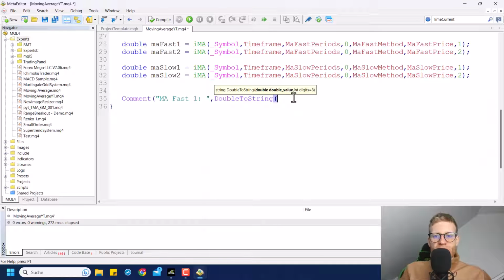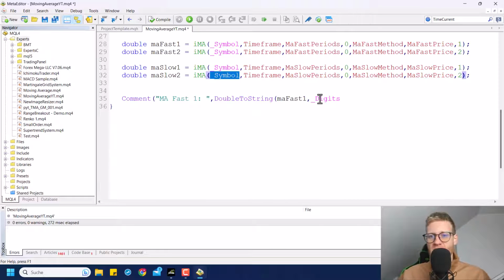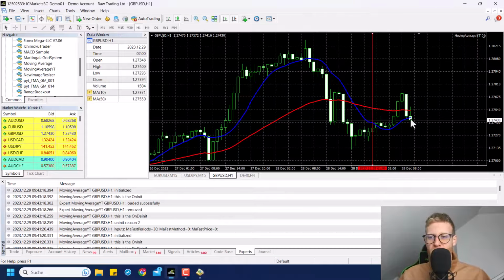So DoubleToString, here we just provide a double value, which is our MA fast value, for example, and then we have a specific amount of digits, which is the digits after the decimal point that this value should be rounded to. And here you can use _Digits, which works similar to the _Symbol function or variable, but this one holds the amount of digits after the decimal point for the chart symbol. So for example, for GBP US dollar, it would be 5. For USD Japanese yen, it would be 3.